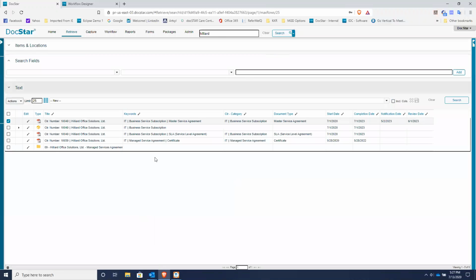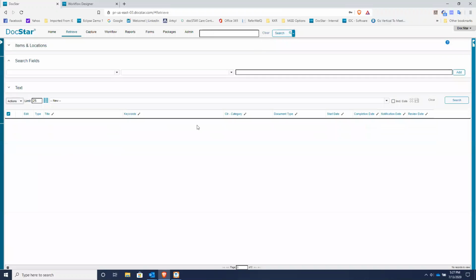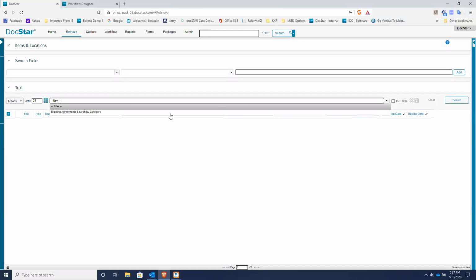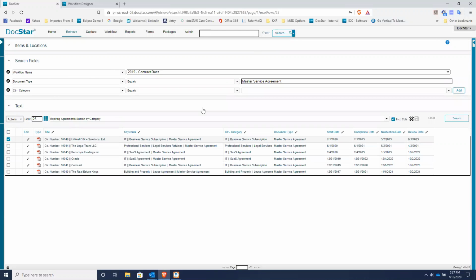right here, and actually I have more than one Hilliard document in here. And if I want to clear that out, if I wanted to do a search related to all of the documents that are out there that need to be managed with the system, I can just run a saved search that's going to give me every single agreement. So the workflow it's looking for is contract docs. The type of document is master service agreement, so I don't want all the supporting documents. I just want the main agreements here.